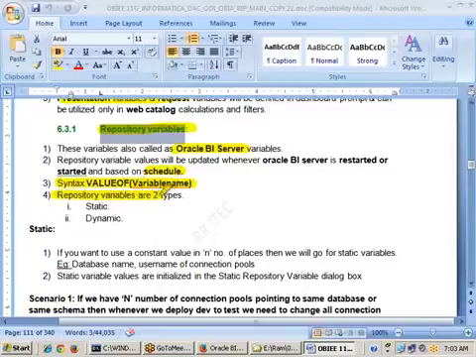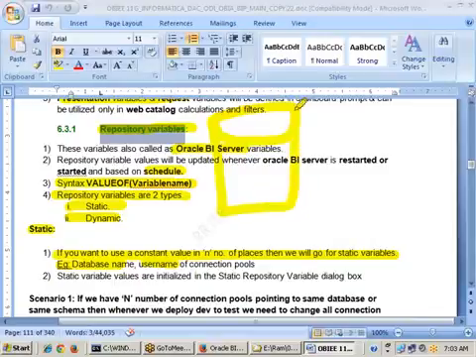Next, these repository variables are of two types: number one is static, number two is dynamic. First, let us understand static. If you want to use a constant value in n number of places, we go for static variables. For example, the database name and username of connection pools. Let us say this is my database, and this is my RPD.